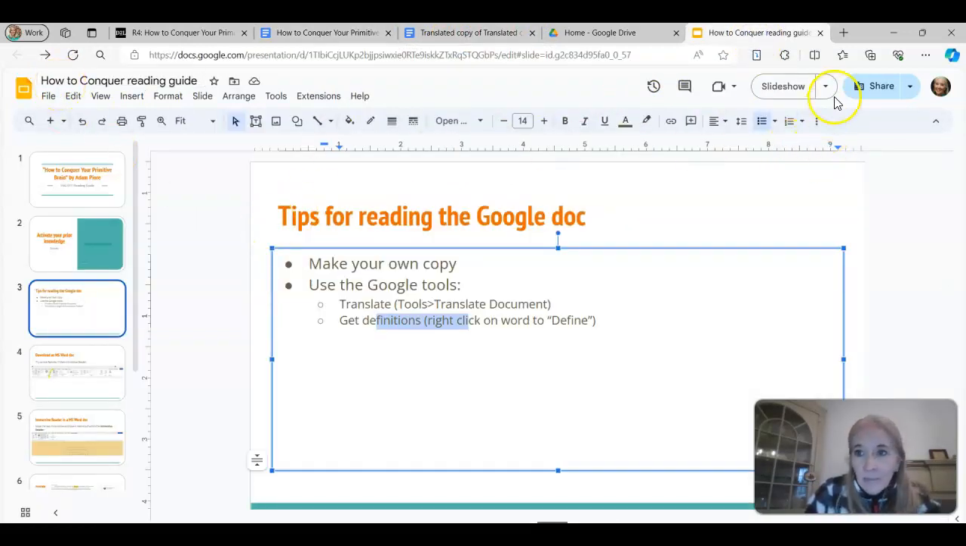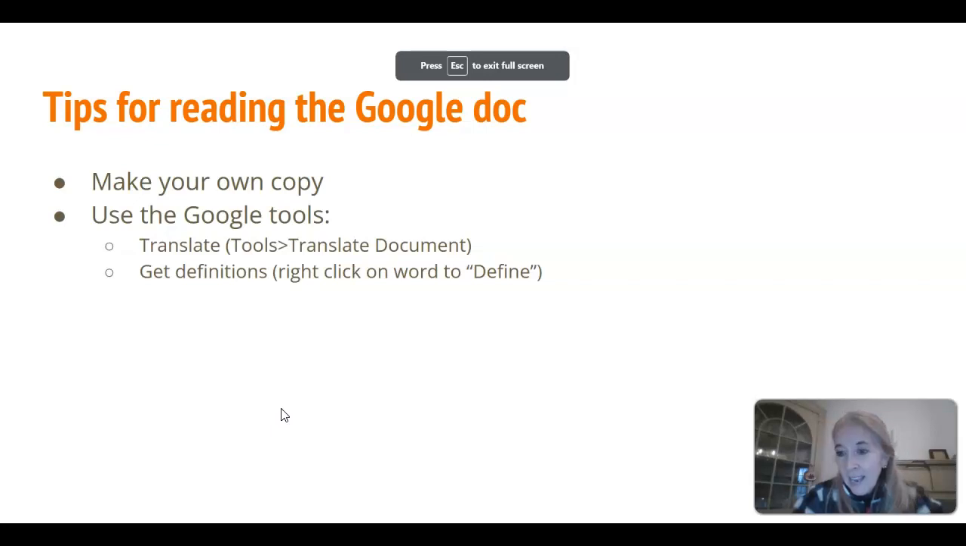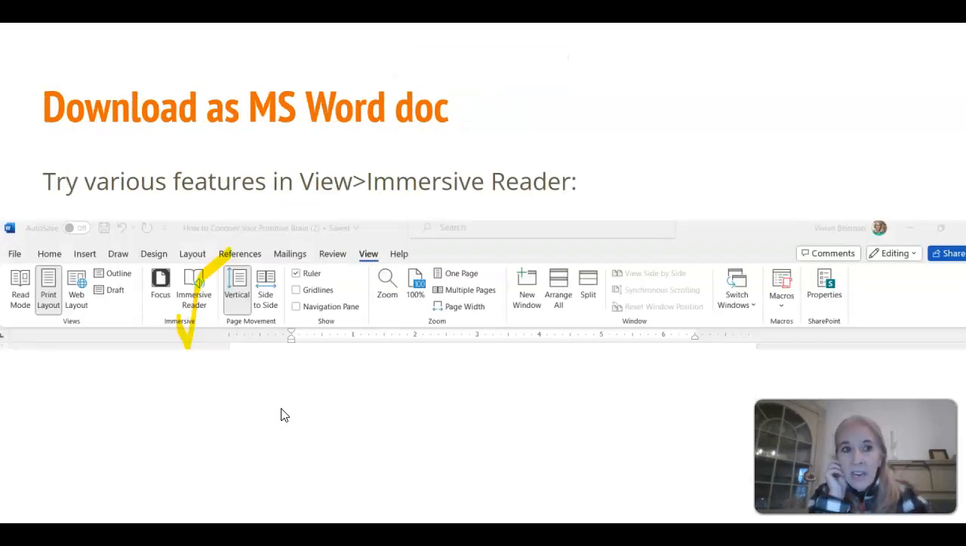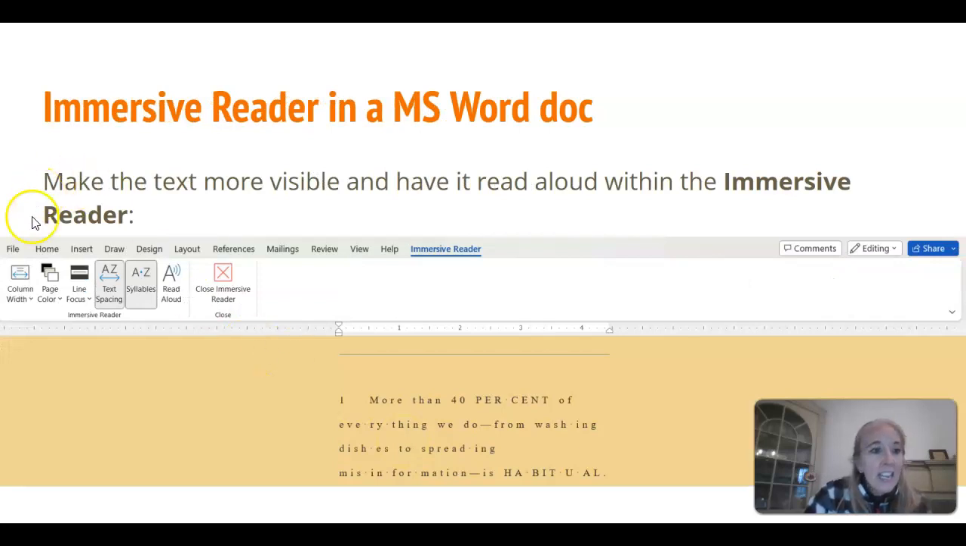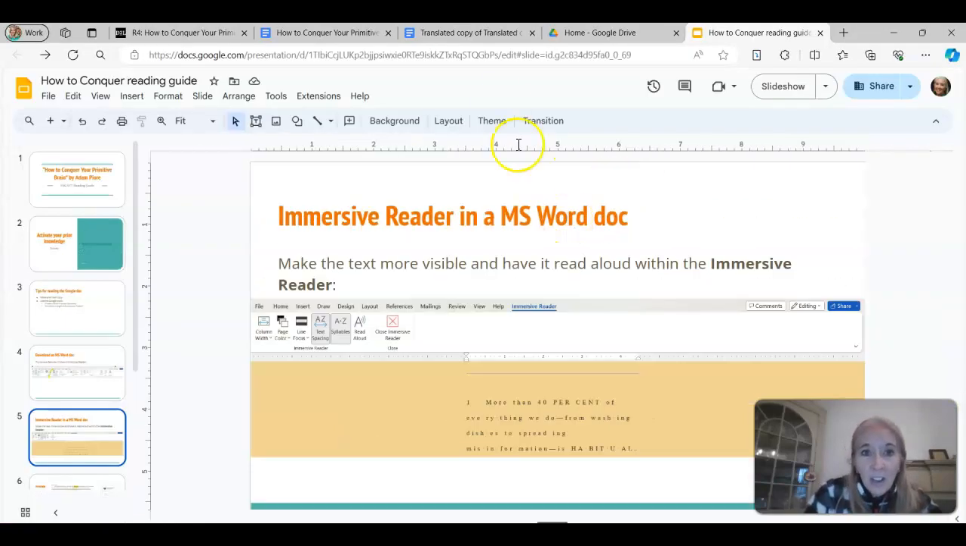The next item I wanted to point out is, as much as I like Google, I think that Microsoft Word has even better accessibility features in their View on the ribbon on the toolbox here. If you click on View, you can do quite a few things to make the formatting more appealing and easier for you to read. You can, for example, change the width of the columns. You can change the page number, play around with line focus and text spacing. You can even have it read out loud to you.